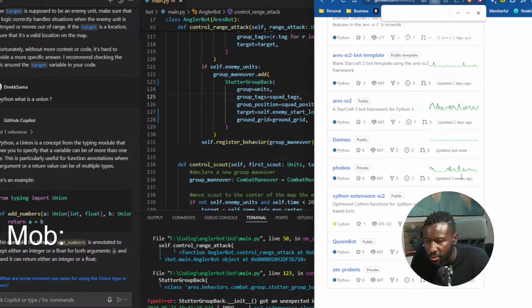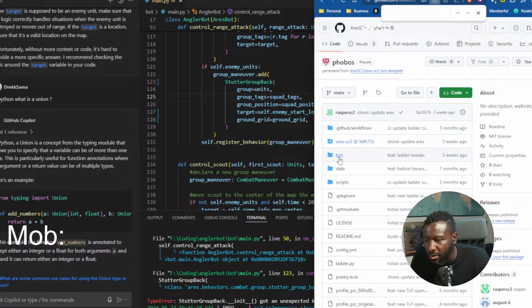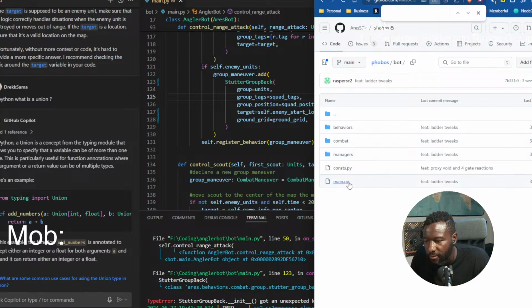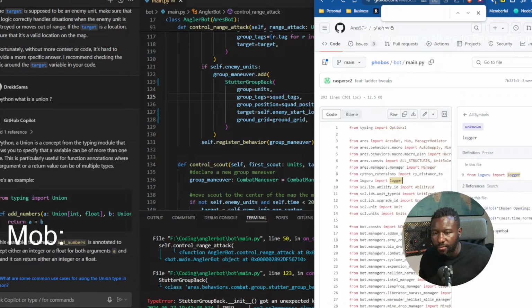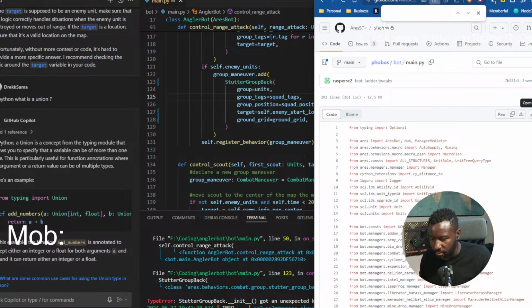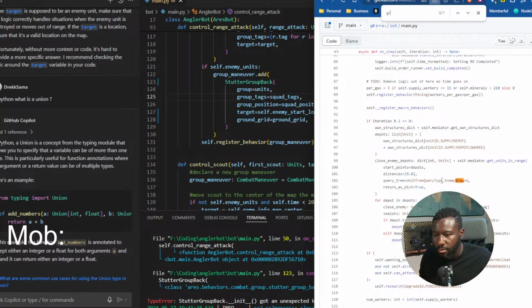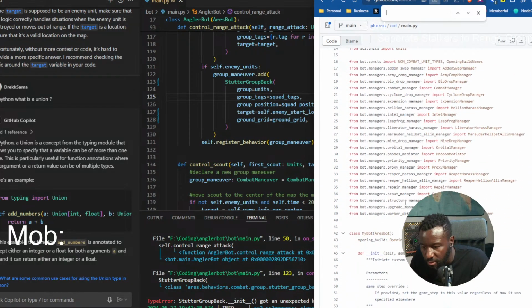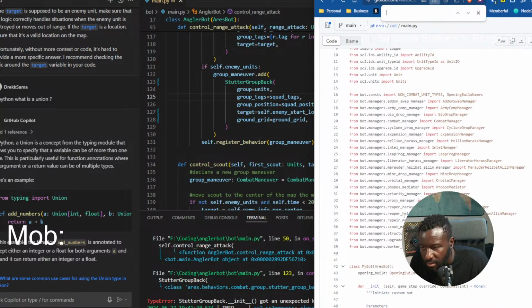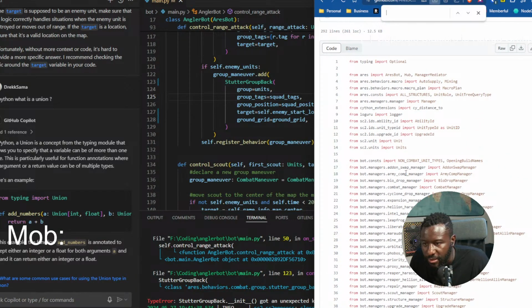Which one is the most recent? Phobos was updated. Ah, Phobos. Maybe Phobos will have something that we can use. Does it have group behaviors? Man, this is huge. It doesn't look like it uses group behaviors. Yeah, Phobos is looking pretty huge here.